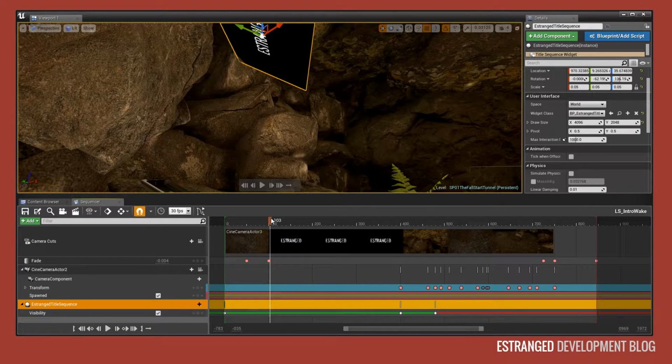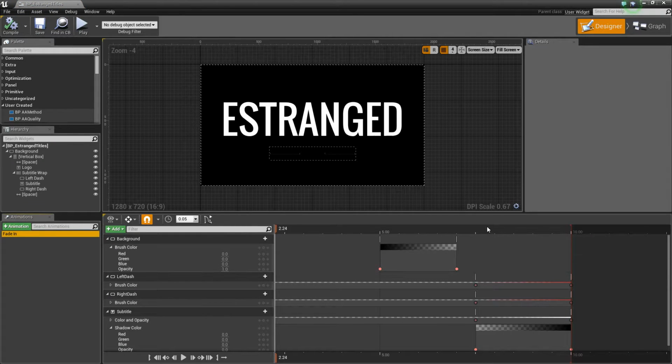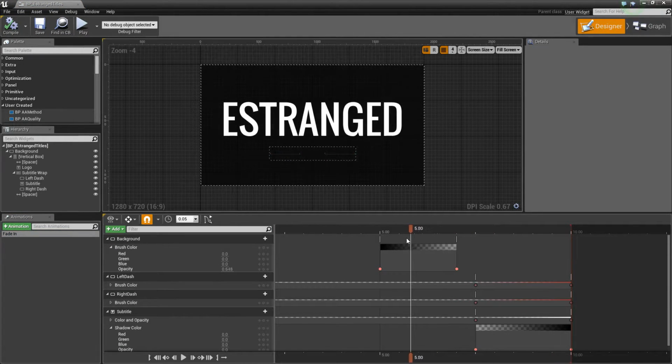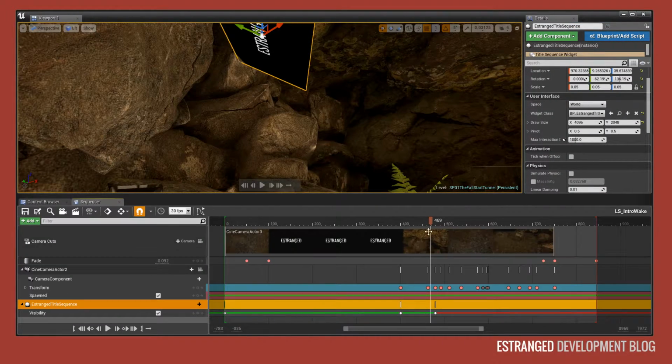So let's go back to the sequence. Once you're past that, that's how long the animation in UMG takes to finish. It then fades out. And that's also in UMG, the actual fade out at the end there. You can see the background fades out and then Act 2 fades in. So there's actually nothing to do there.